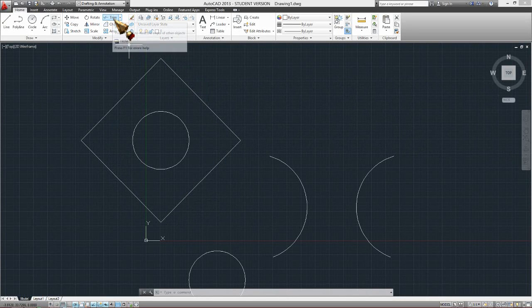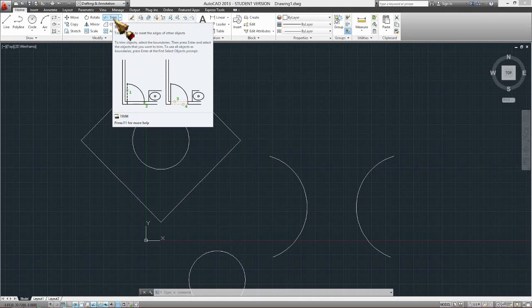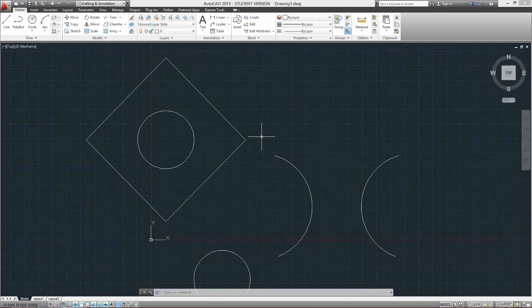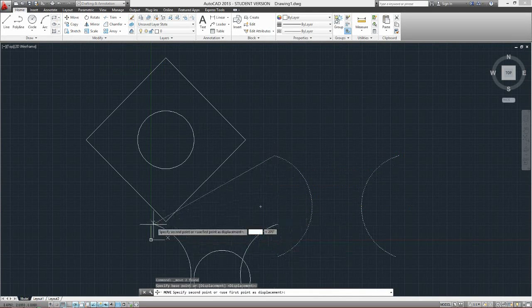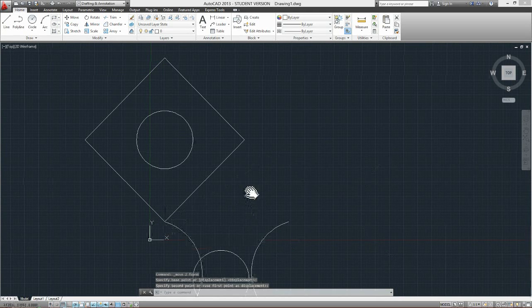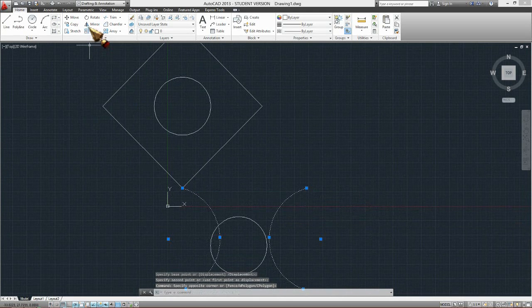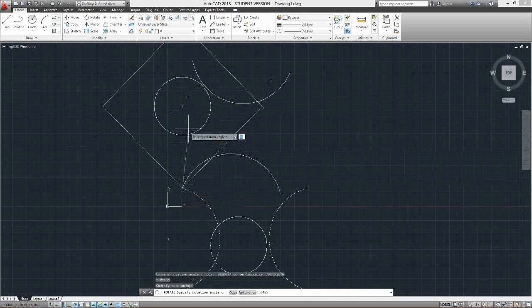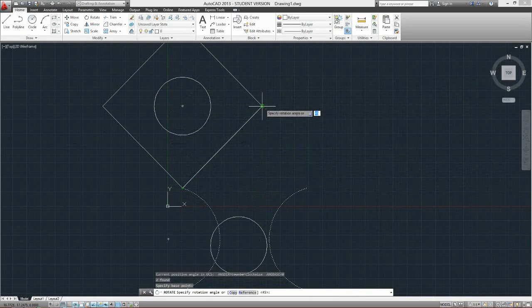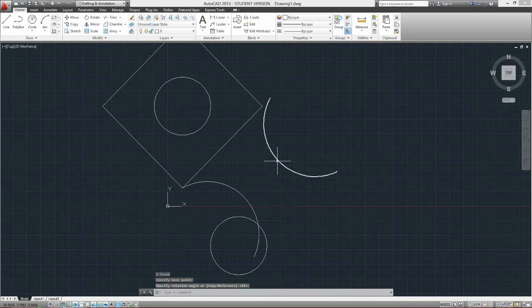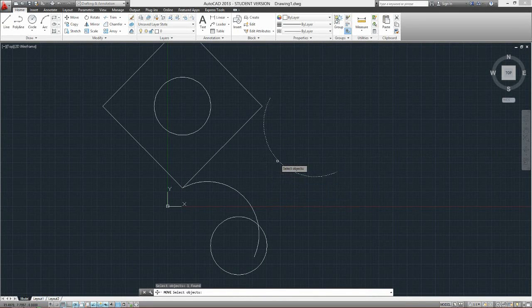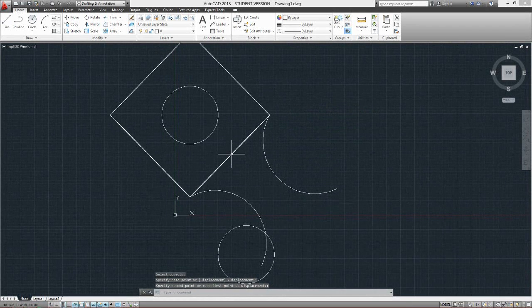Well, we have trim. The trim command works if something intersects something else. So why don't I invoke the move command again? Maybe even a little rotation. That right there. Then invoke the rotate command. Rotate it 45 degrees. Use the move command again. Okay. Let's say I wanted to trim out this little part of the square.